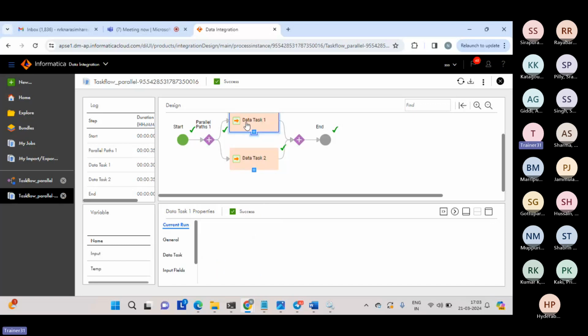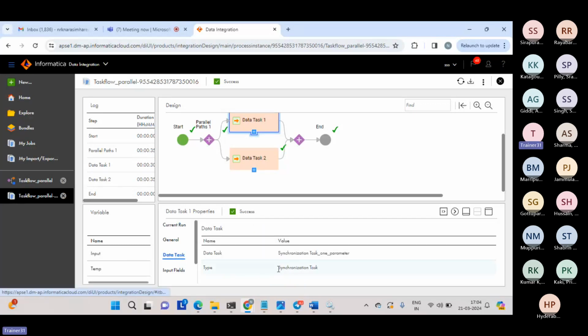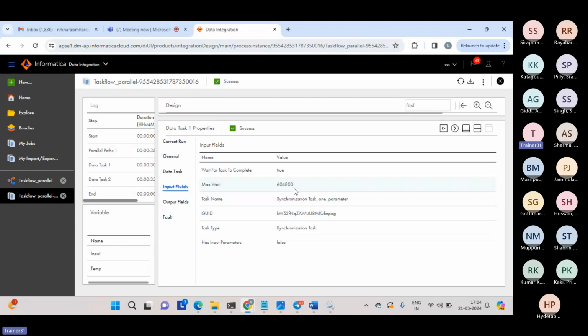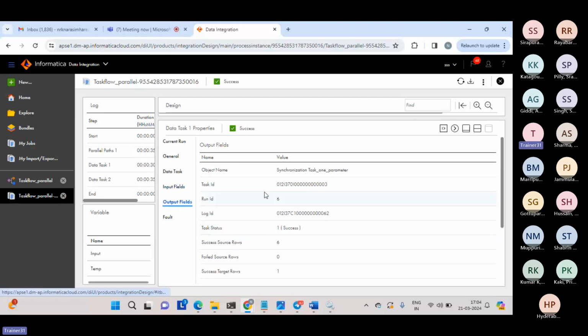Then first task, see here, data task 1, it is successfully completed, no errors, and started by this particular task flow. And we can also see data task, which task we have taken, and input fields, all that, that we can see over here. For example, waiting time, and then task type. In case you have any output fields, can you see here all the output fields? What else do you need to debug, right?